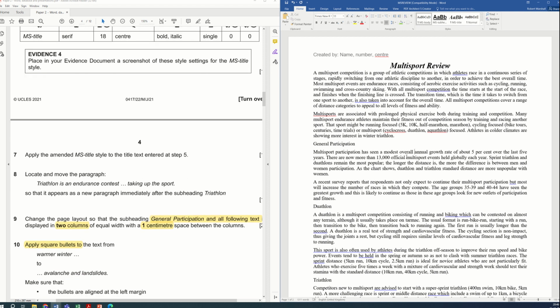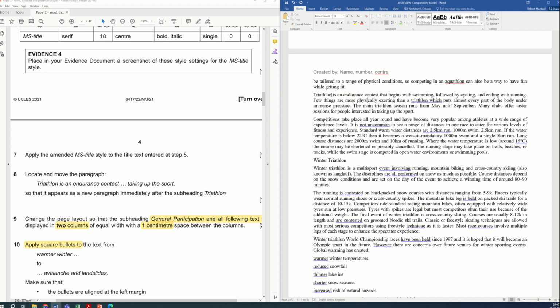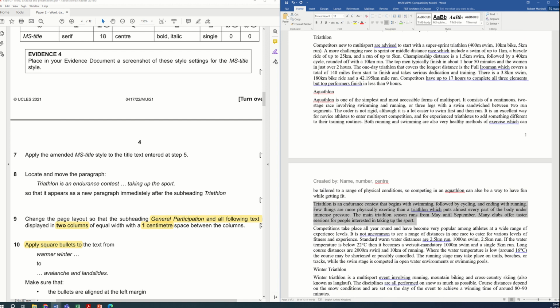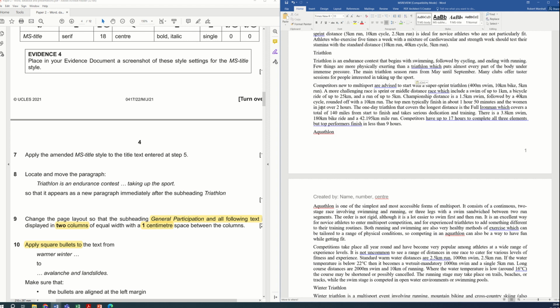So now we can press Ctrl F, and we can type in triathlon is an endurance, and we can find endurance here in this paragraph. Okay, and it asks for that it appears immediately after the subheading triathlon. So you can select all that text. You could cut it or copy and paste it, but the easiest way is just to highlight it and drag it up to that paragraph, and then just make sure it's consistent with the rest, so the line spacing in between the paragraphs.